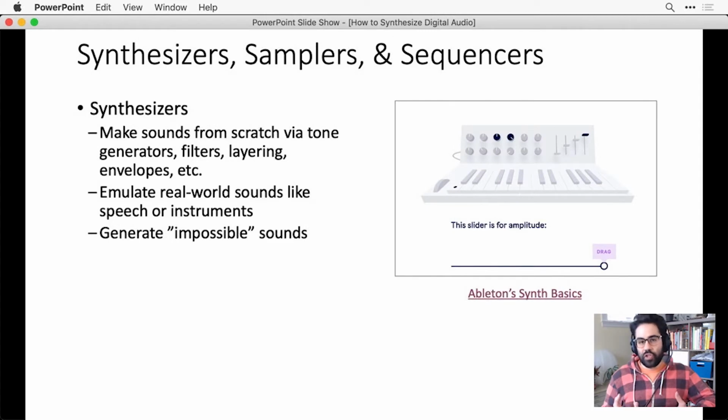In general, digital tools for making audio fall into three main categories: synthesizers, samplers, and sequencers. And many of the digital tools that you'll come across for making your own sounds are combinations of one or more of these three. So synthesizers let us make sounds from scratch via tone generation combined with filters, layering, envelopes, etc. Synthesizers can be used to emulate real-world sounds like speech or instruments, or to generate impossible sounds that couldn't really come from something physical.